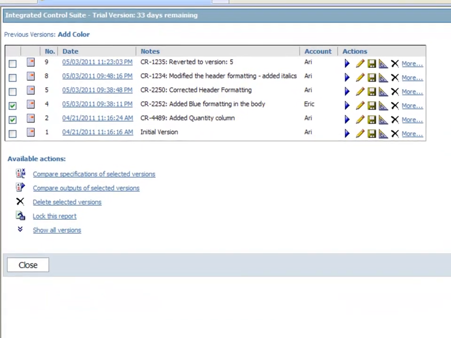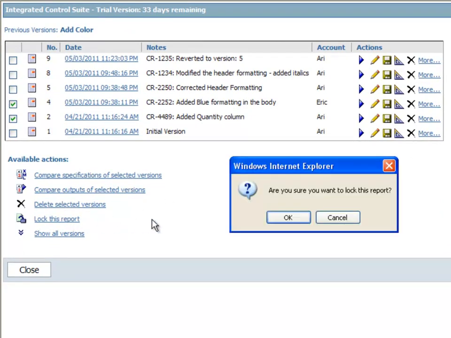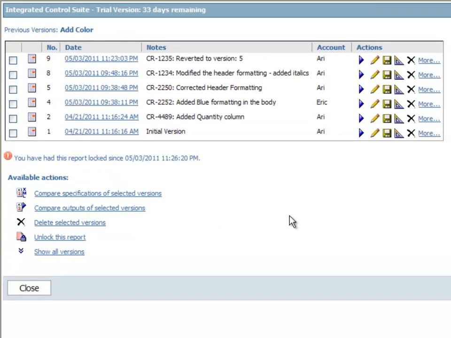There's no need to open a report in Report Studio to lock the report. An author can lock and unlock a report directly from the View Revision History dialog. If you have a report locked, an indication will show up beneath the table indicating that you have the report locked. When other users access this dialog, it'll indicate that Ari has this report locked.